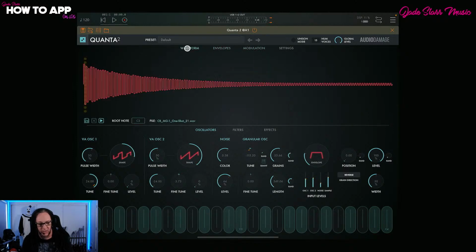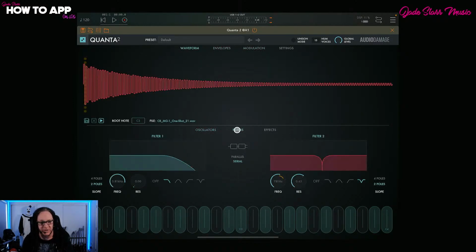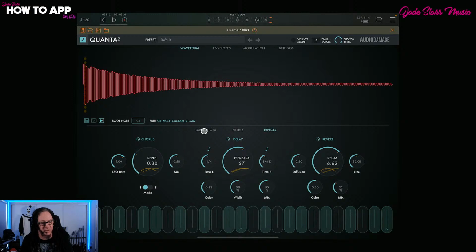You'll notice across the top here, I mentioned we've got a waveform, envelopes, modulation, and settings across the top. Well, also down here, we have 3 little sections. So there's 2 filters over here, which can be modulated. This one's already modulated here. We've got some effects as well. So we've got a chorus, delay, and a reverb. They're all very lush sounding. Let's turn them all off so you can hear what's going on.